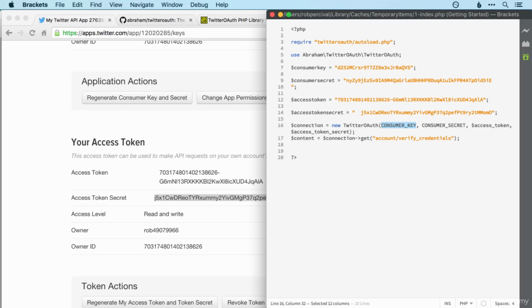So then I'll just replace these with my variable names. So consumer key, consumer secret, access token, and access token secret. And there we go. So the only change I'm going to make here is just to print content there to see what is returned by the Twitter API when we attempt to verify the credentials.